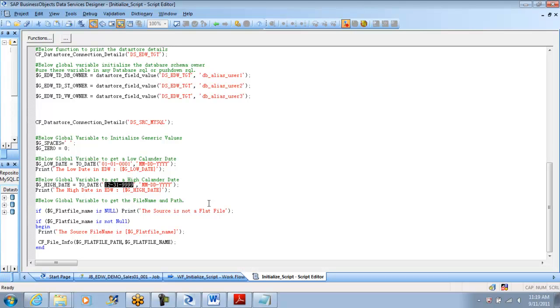Why we put the load date and high date is, if there is something like an expiry date, for example, for a customer, what is the expiry date? You have to put a high date. You don't know when he is going to die, right? So that is just for fun, just humorously I'm telling you.